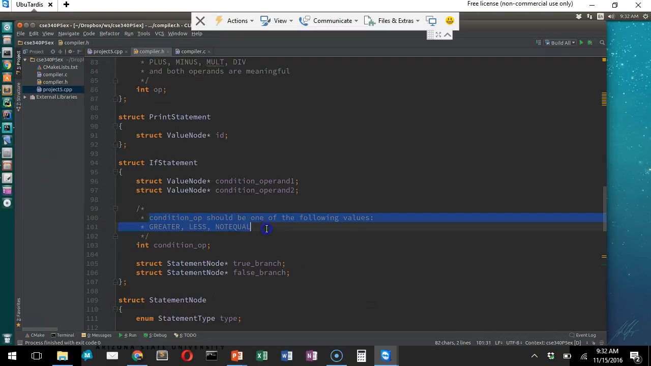So the condition operator has to be one of these values. That's the semantics of how the grammar works and how this API works. That means there's no double equals, there's no equivalent to, right? Just greater, less, not equal. So no double equals. Where is that going to cause us problems? It may not be obvious, but it's going to cause us a problem somewhere.